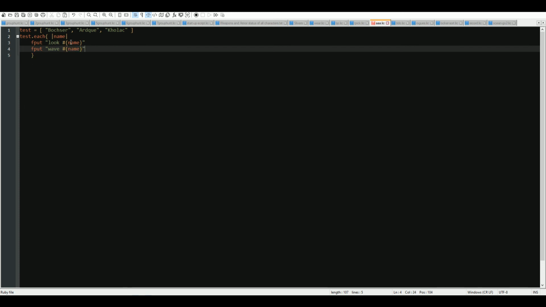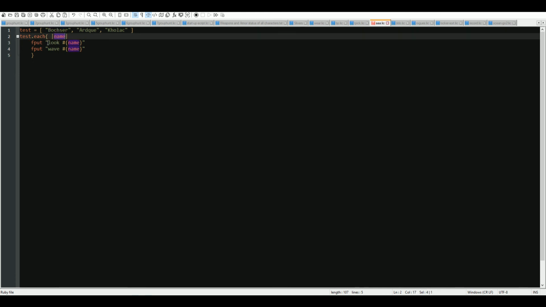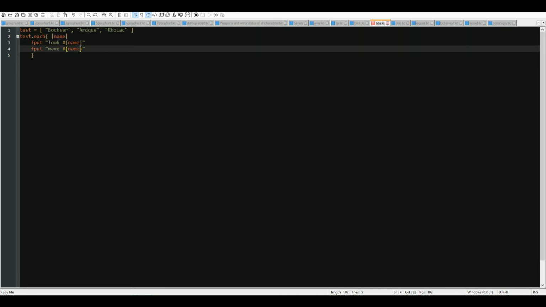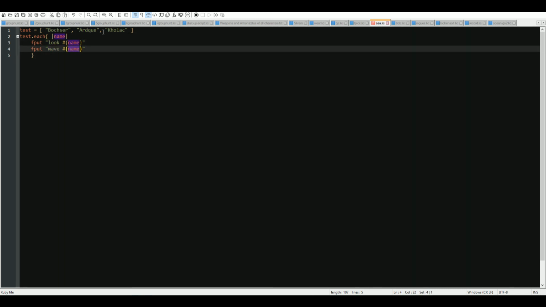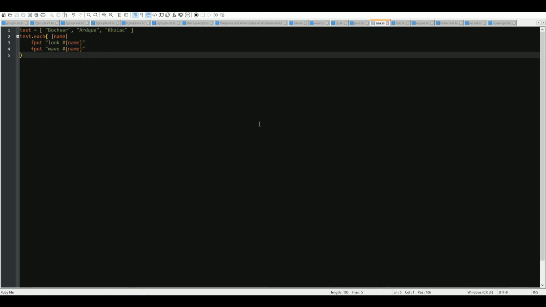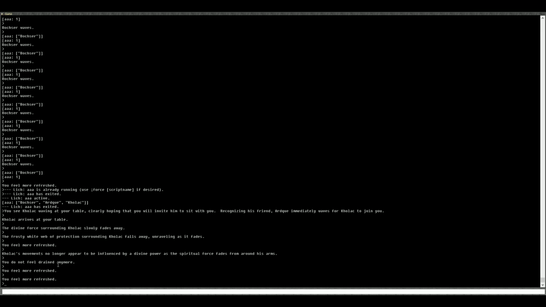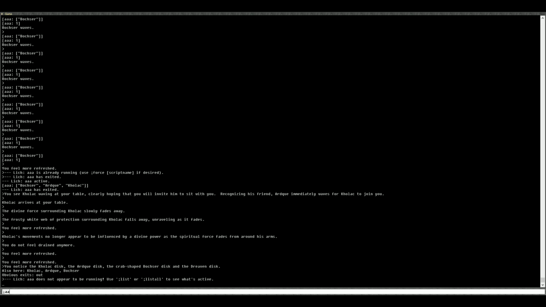So what this is going to do, again, it's going to take every value in this array, test, Boxer, RK, Kolak. It says, okay, first one's Boxer. Since we're just in this block of code here, refer to Boxer as the variable name. So it's going to do look Boxer, wave Boxer. Then RK, look RK, wave RK, Kolak, look Kolak, wave Kolak. So let's see if I know what I'm talking about. I mean, we're talking 50-50 here. I do, but just bear with me a minute. So let's see what it does.